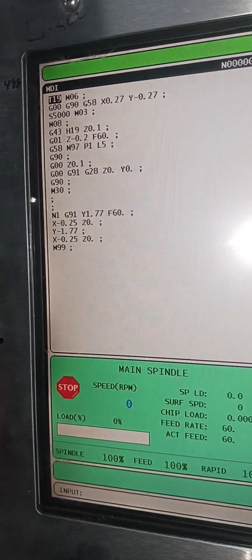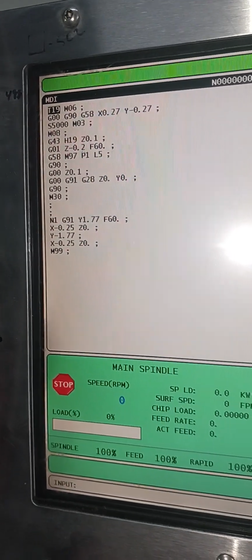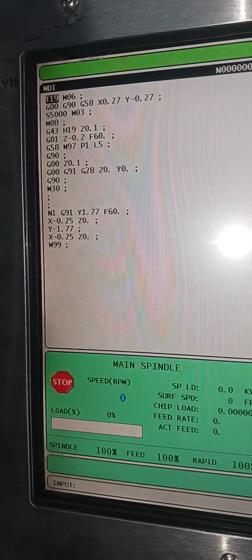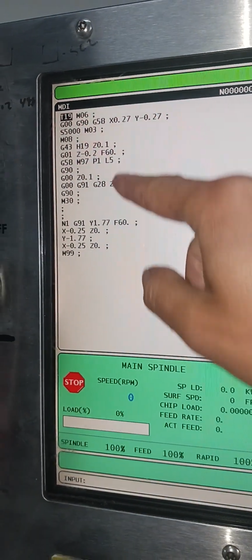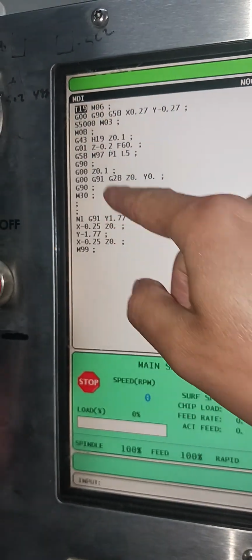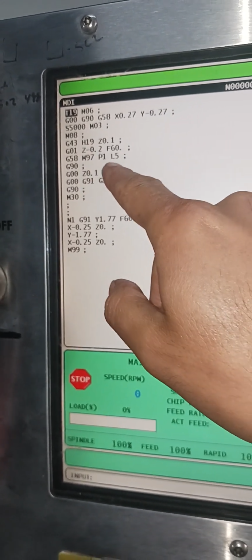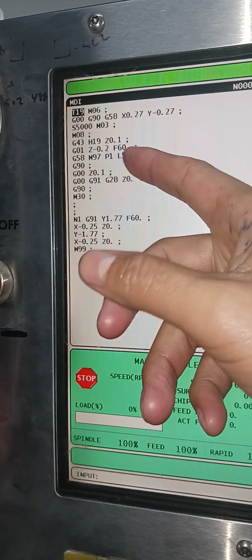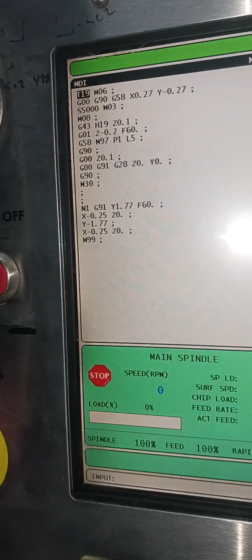Okay, and that's pretty much it. Another look at the program so you can copy it and have it in your notes. You just change the values depending on the material that you're cutting, how many steps, or your tool size. And that's pretty much it.